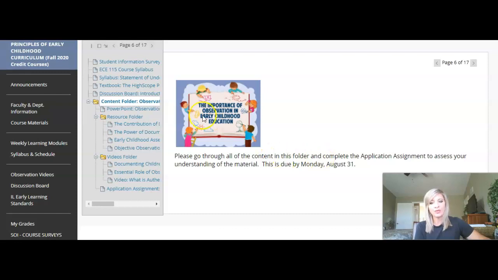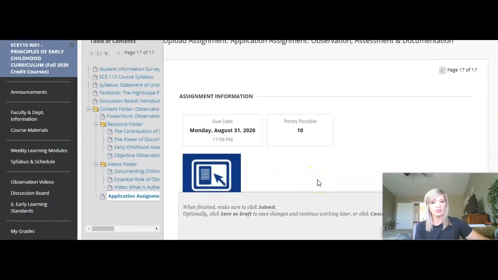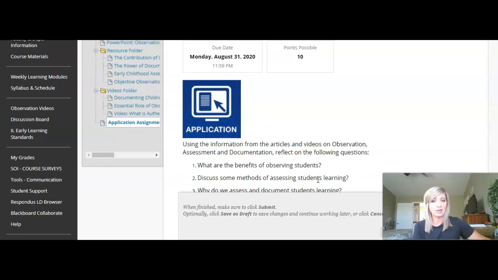Within this folder, there are PowerPoint presentations, there's some articles, there are some videos, and then there is an assignment that you do need to complete as well. So make sure that you do that application assignment as well, and that way I will be able to assess your understanding of the content that you went through. So again, that is what is in the weekly learning module for the orientation week.